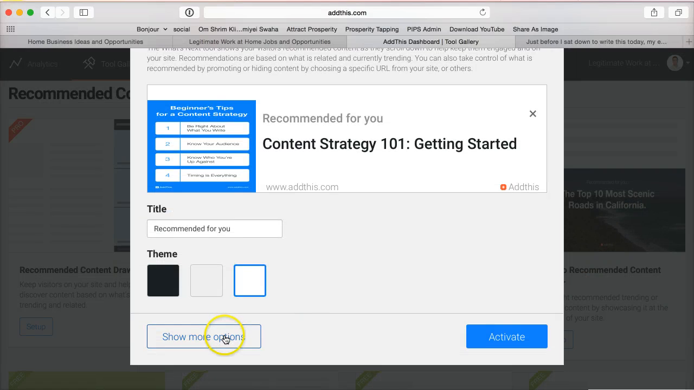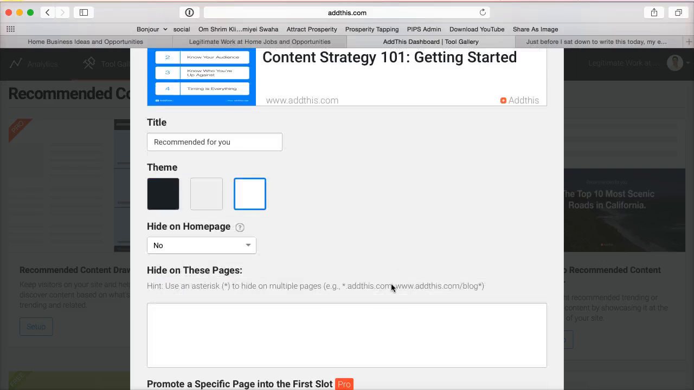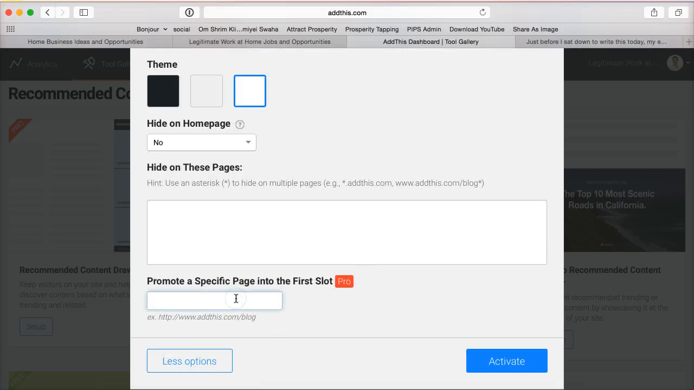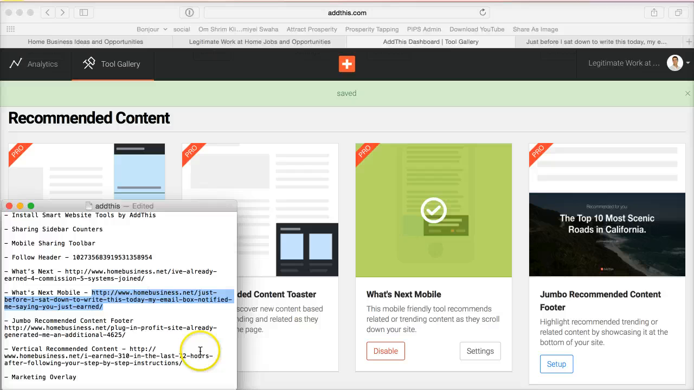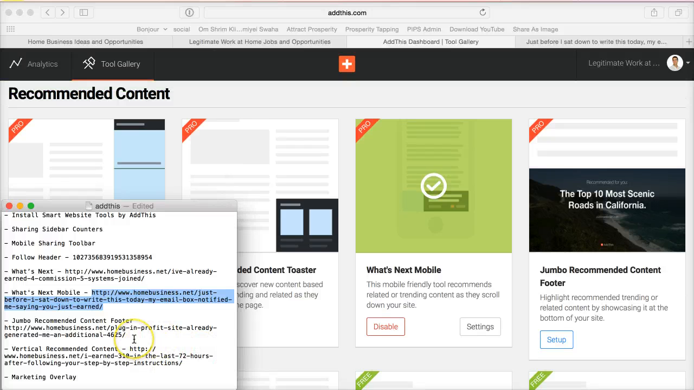Recommended for you is all good. Show more options, and I'm going to promote a specific page, and you can see again this should be branded if you're a Plugin Profit Site member with your affiliate ID number at the end of it, and just click activate. And once it's active, now mobile users will have new recommended content to follow, in this case pre-selling content to help you earn more commissions.